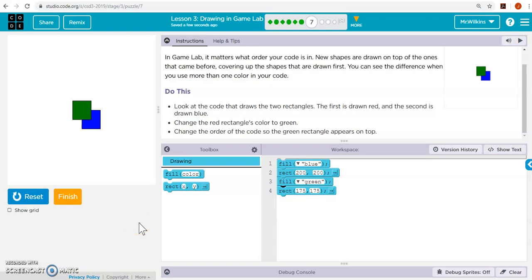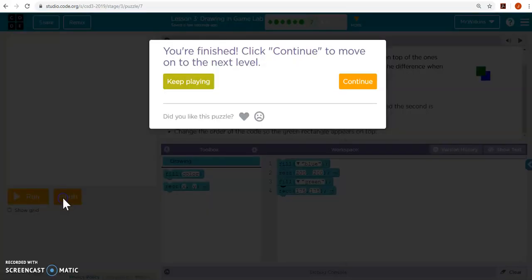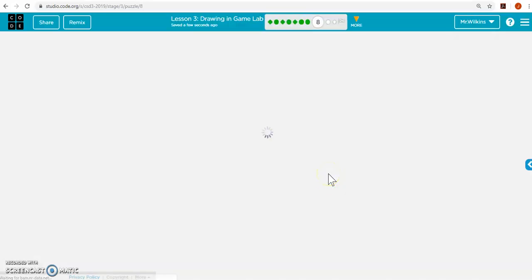So click and drag is great for moving parts of your program around, comes in really handy. All right, let's finish that one.